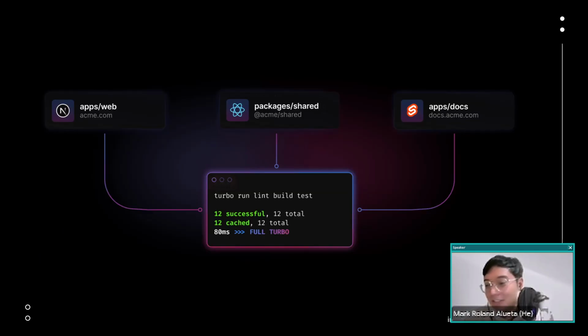So this is an image that I've taken from their website. They have the front end, they have the packages, and they have another folder called docs. And when you run turbo, there's caching involved, and then it gives you the performance of the build and the lint and the test.